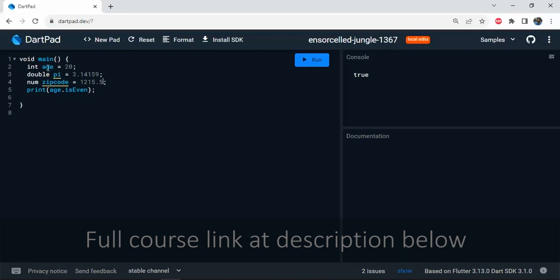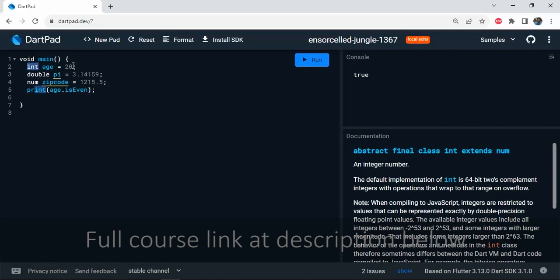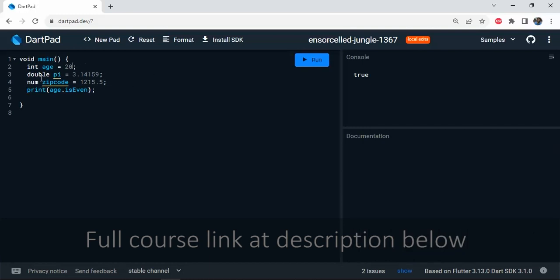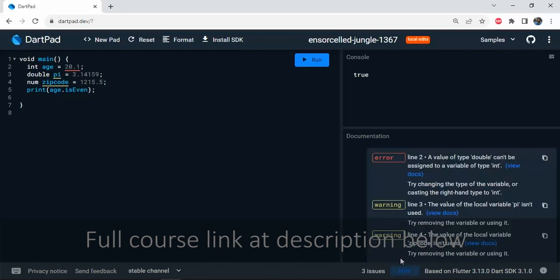But for age, I have declared the type integer. Here, you cannot assign a decimal number to an integer type variable. For example, 20.1, if I do that, you see that we get an error, and you can see the error if you keep this panel open. It says a value of type double cannot be assigned to a variable of type integer. All it is trying to say is that this is a value of type double, and I cannot assign this value to a variable of type integer.